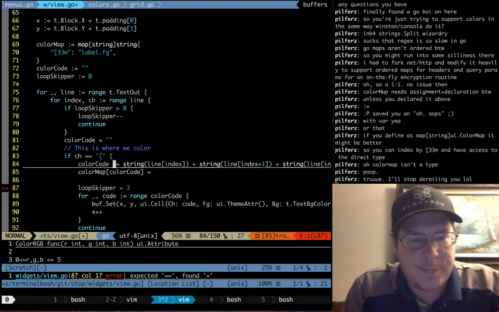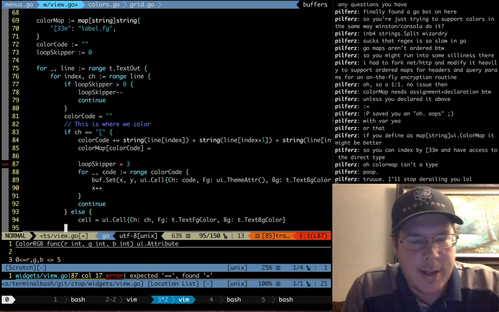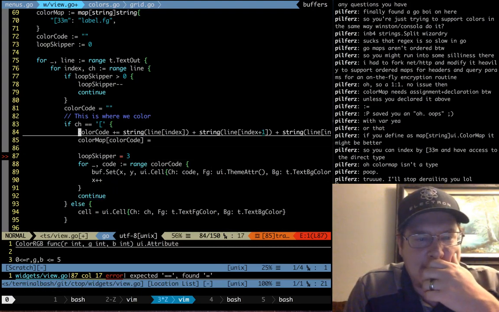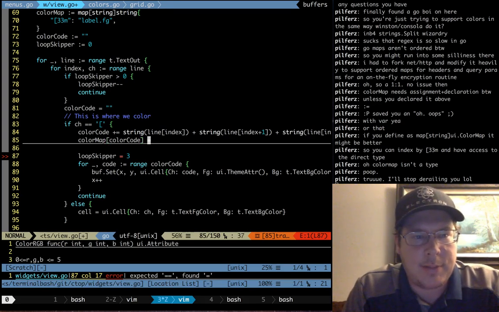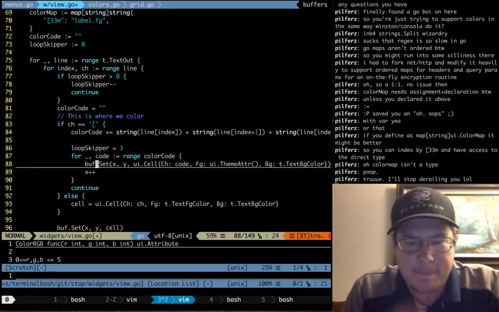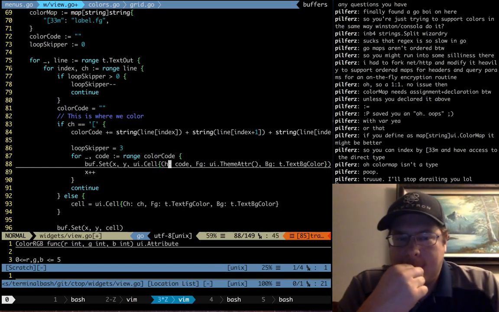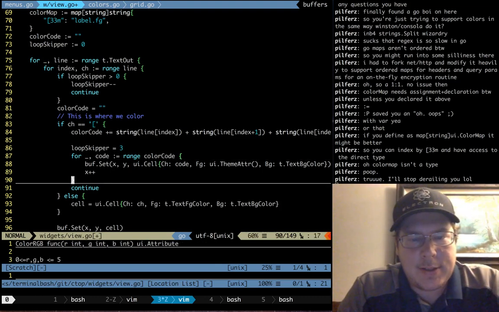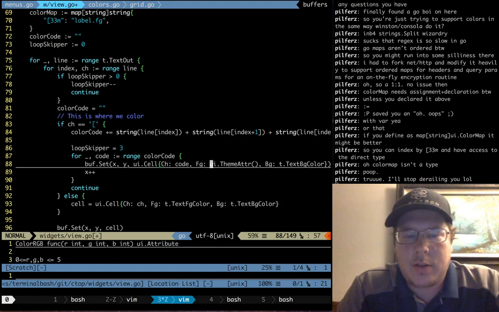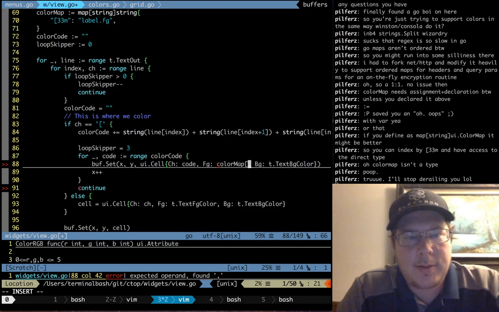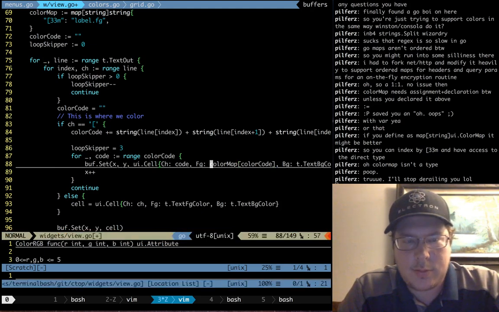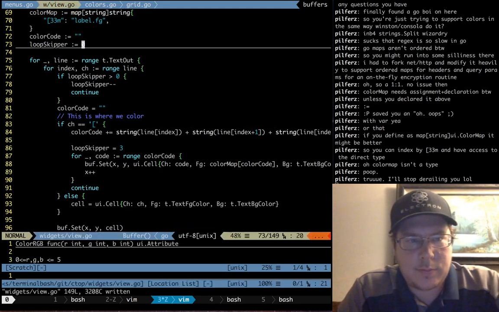Okay, so color code, color map. Putting in color code, and we are not setting it, we're referencing it. Whatever the color code is gets referenced here. So the foreground becomes color map, color code.